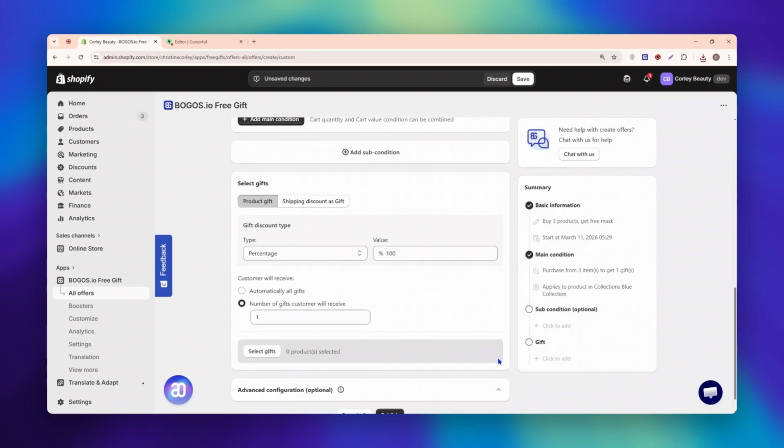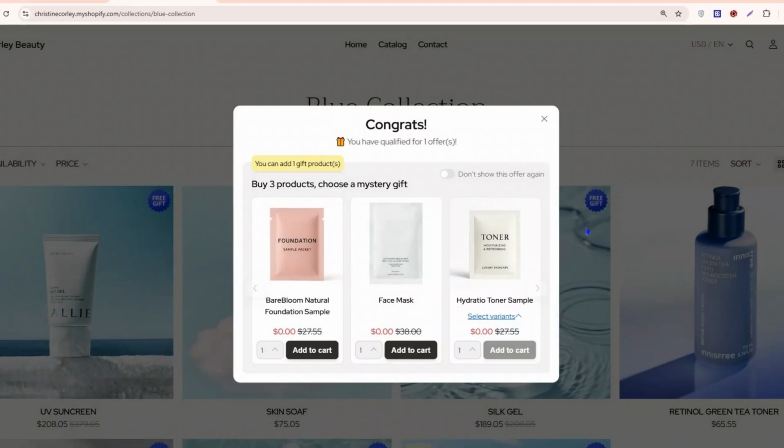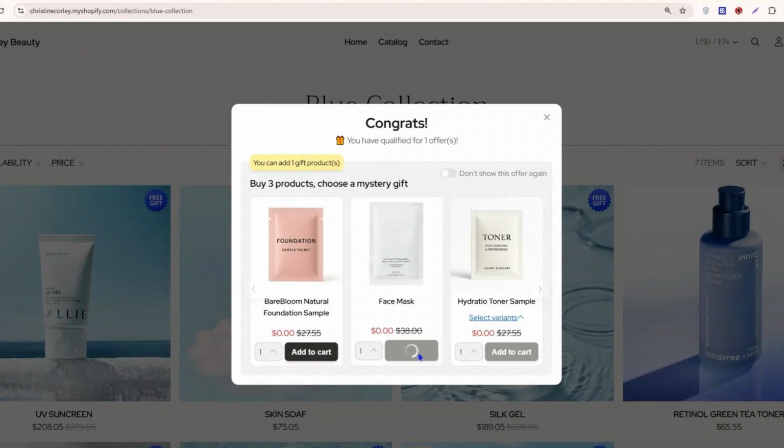Now, let's set up our free gift. I'll keep the discount at 100%. That's what makes it free. Under Customer Will Receive, we've got 2 directions to go. Number of gifts the customer will receive means customers can browse a list and pick the gift they want.